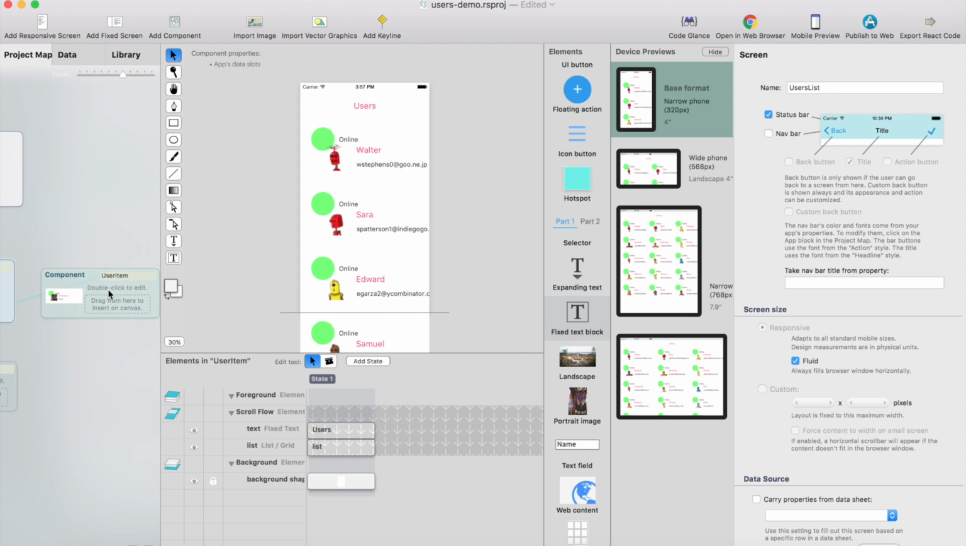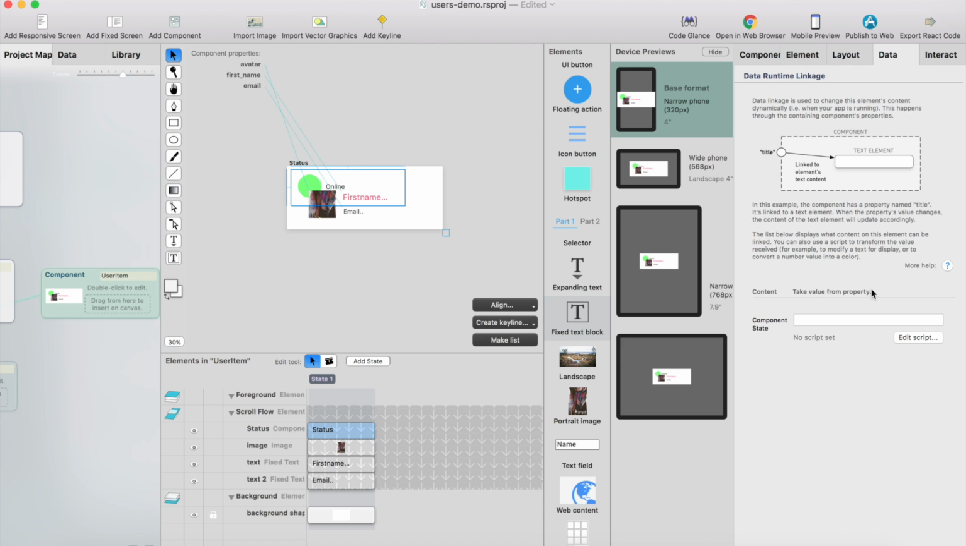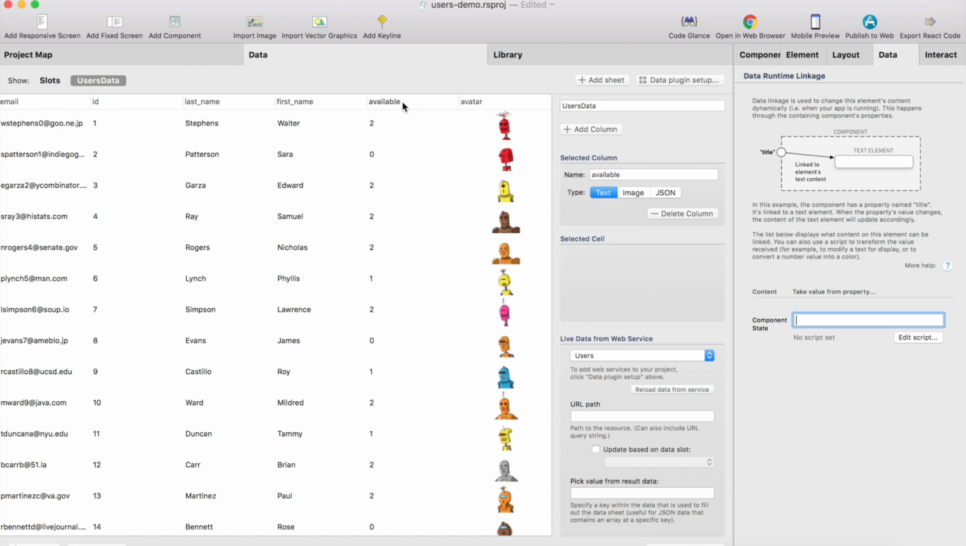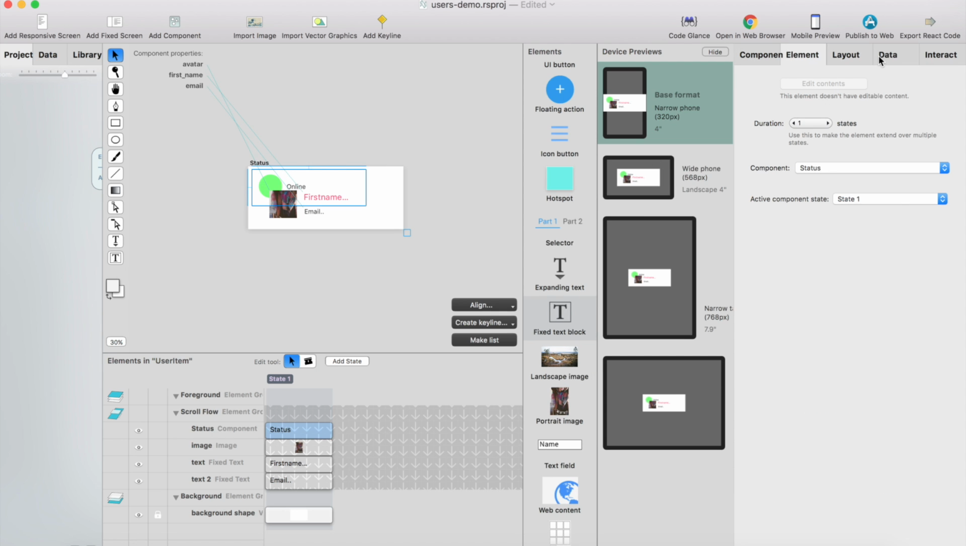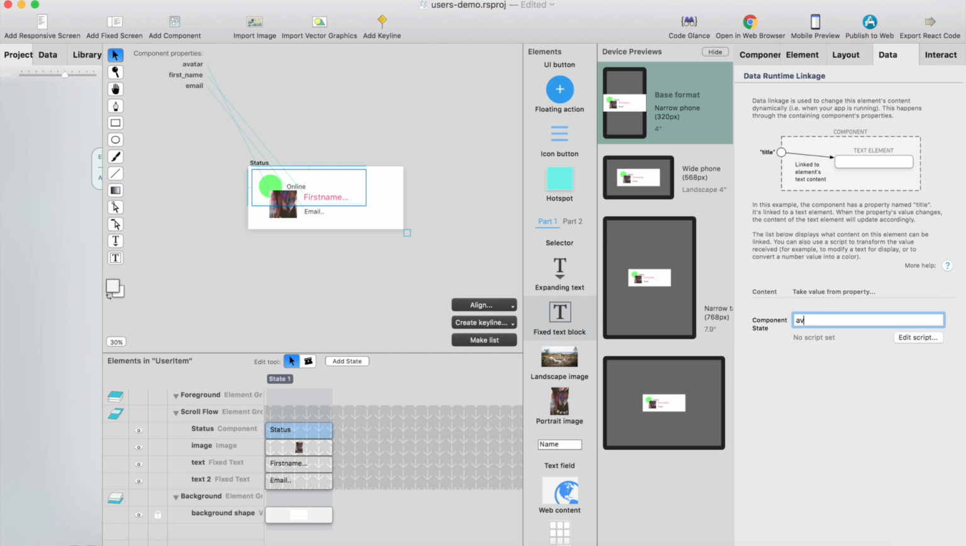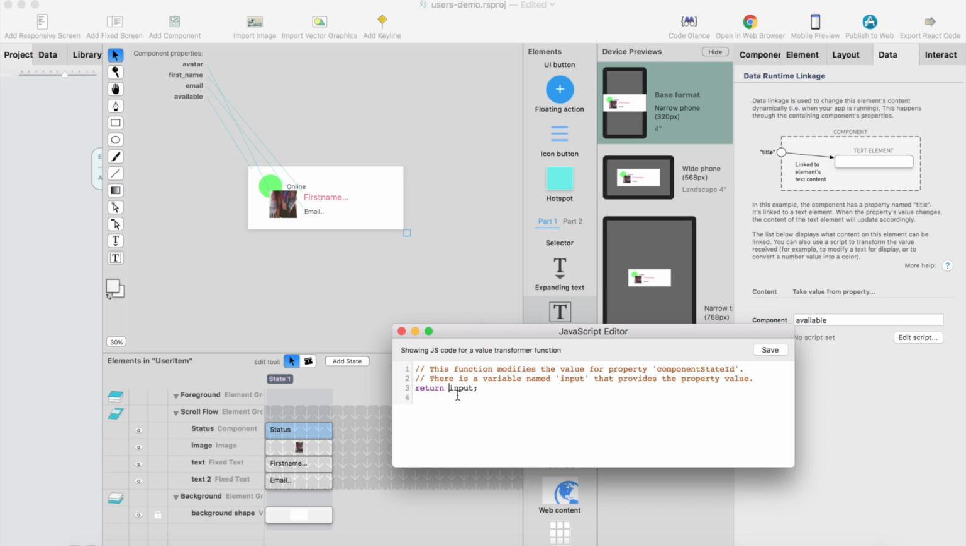So that's why we need to do some magic here. Go to select the component and go to data. And here we have the property for component state. In this case, the state comes from the data sheet and from the available column. And to connect that, you simply select the component, go to data, and type in the name of the column. And to make it work, we need a little bit of scripting here. The script will be just changing the text value to a numeric value, so it's just parseInt here. And now it should work.